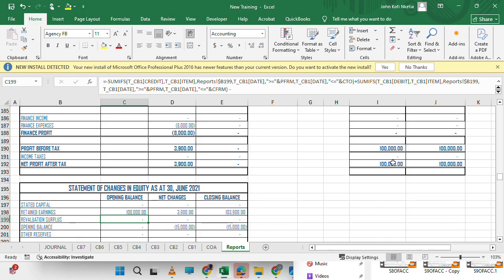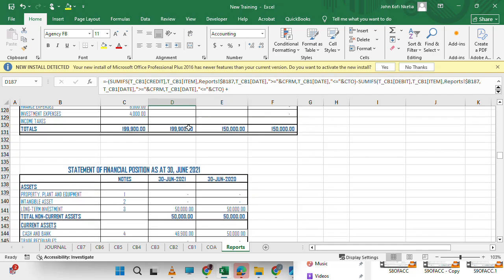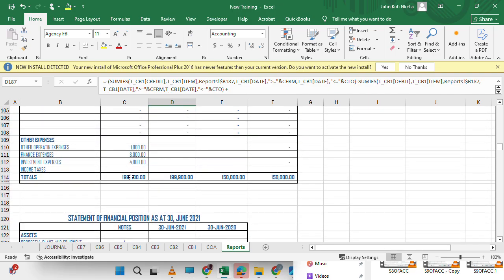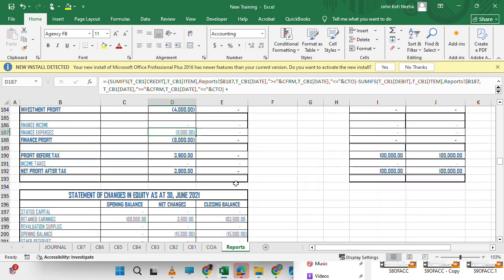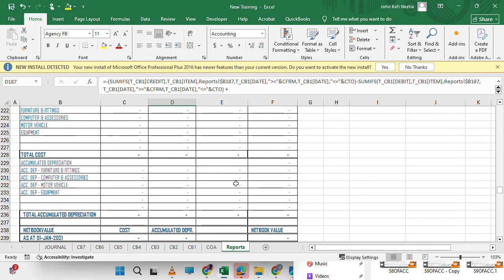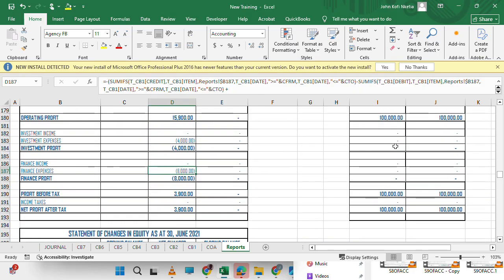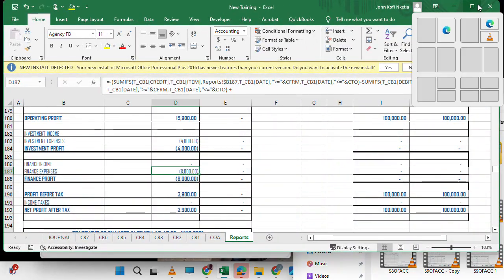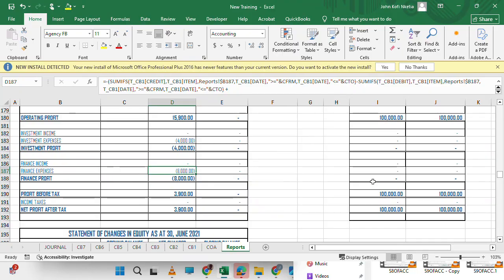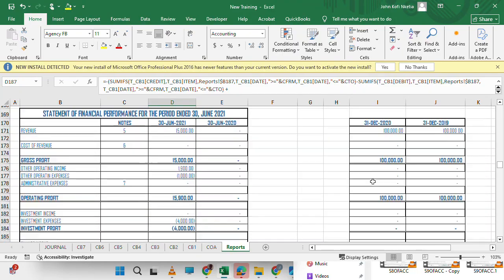You get it? So now everything is going to balance. You see, in the current year we have a balance sheet, and in the previous year, the comparative year too, we have a balance sheet. So we've dealt with that one. If you have any questions, you can call and then I will try and explain everything for you.